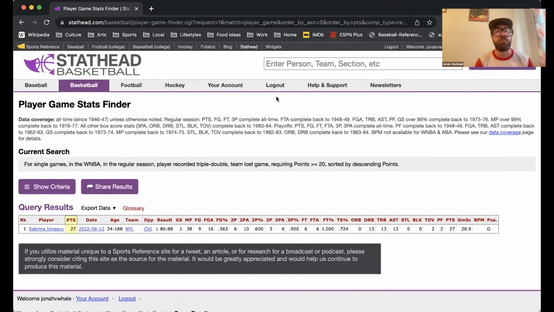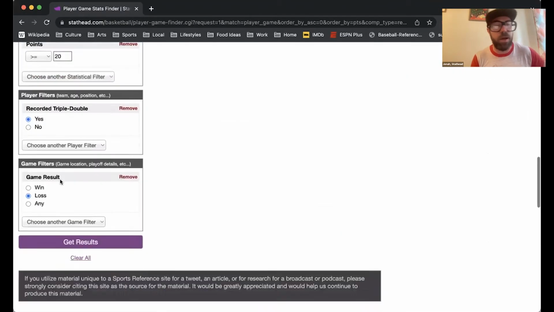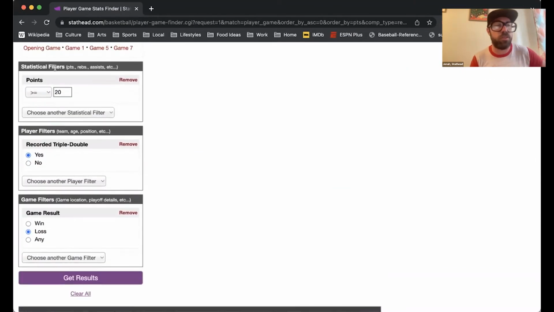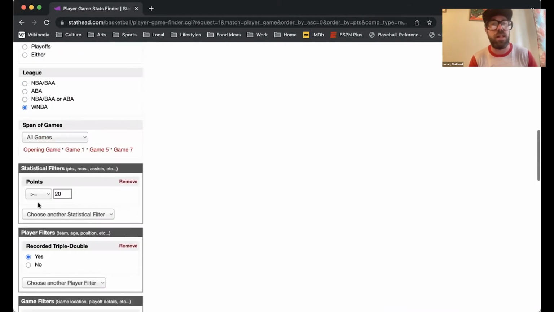All right, so we did get one. Sabrina Ionescu did it just a couple weeks ago, in fact. So some WNBA history there. You can see we can combine all of these filters across. You can see I did one of each here. So there's no limit to the number of filters you can put on this or which section you have to take them from. You can do it anywhere.